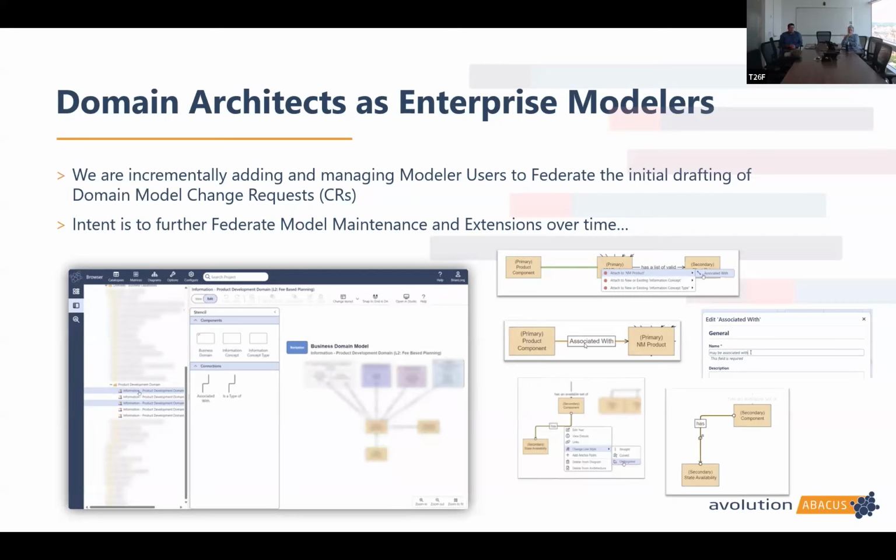But the point we're making here is that we're adding more and more of our domain architects as modelers, giving them the modeler function in ABACUS, allowing them to use the advanced diagramming capabilities to modify their own domain models. Our intent is to further federate this model maintenance over time across all the business domains. And this is a huge help to EA. Otherwise, we become a bottleneck. EA trying to maintain all these models at a fine grain level is not efficient or effective. So we're excited about this initiative that we're moving forward on with Avolution.